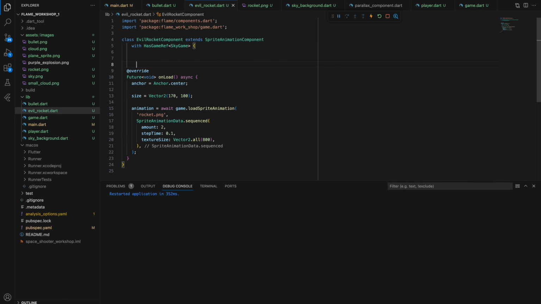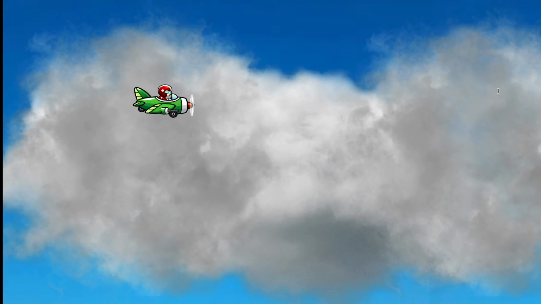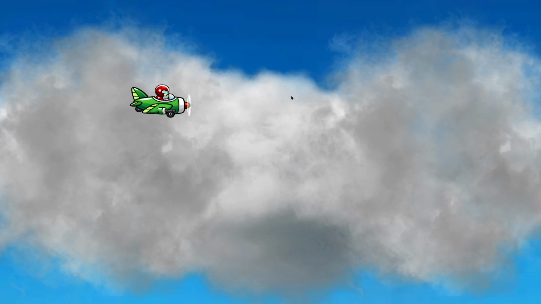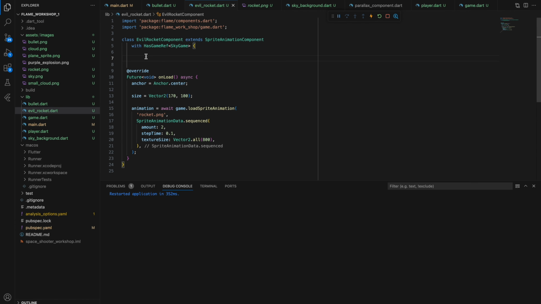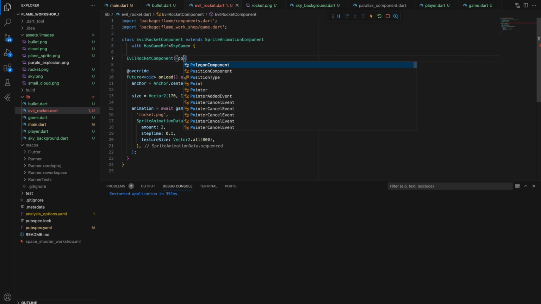In the same way as for the bullet, we need to pass the position of the evil rocket component because it's dynamic. So my idea is that all those rockets will fly from the right side of the screen from here and try to attack our player. That's why we would need to specify the position, and here I do basically the same, super position.